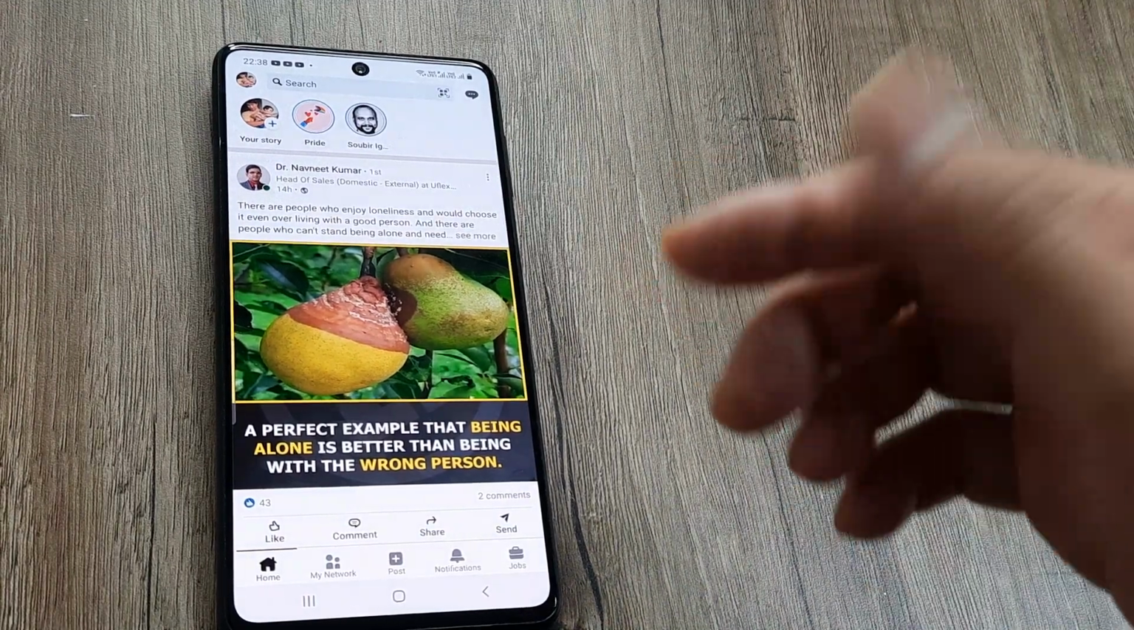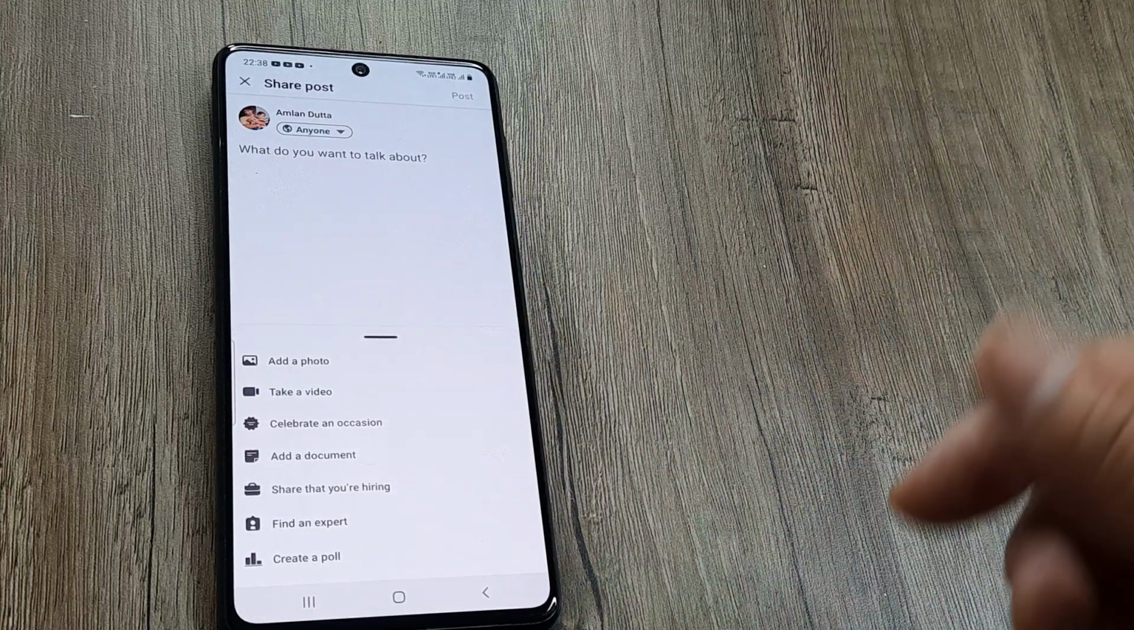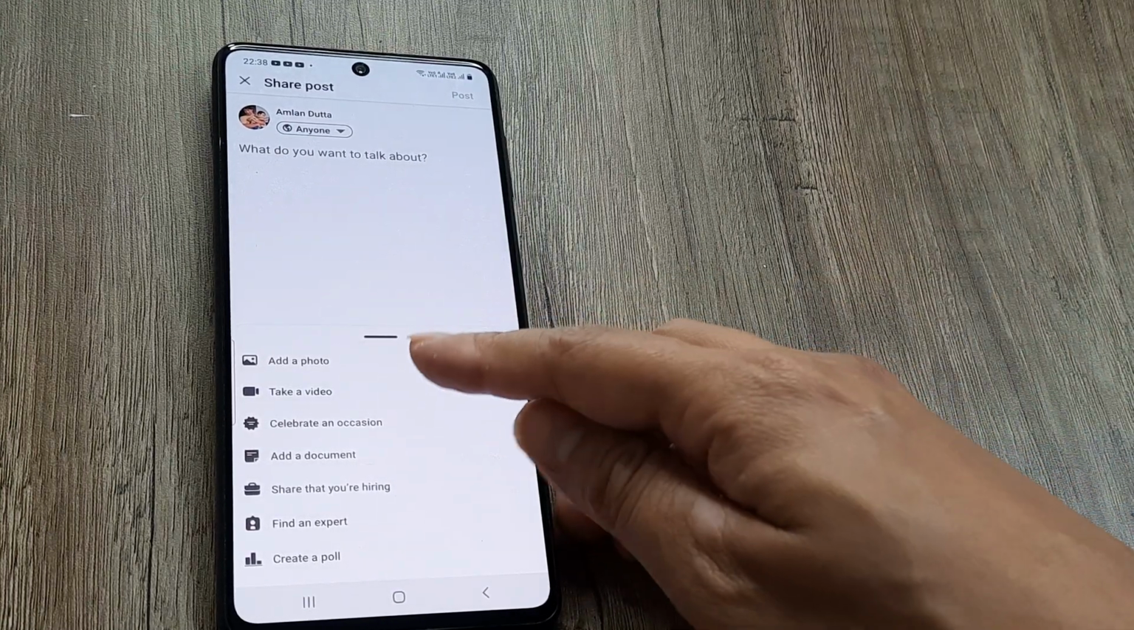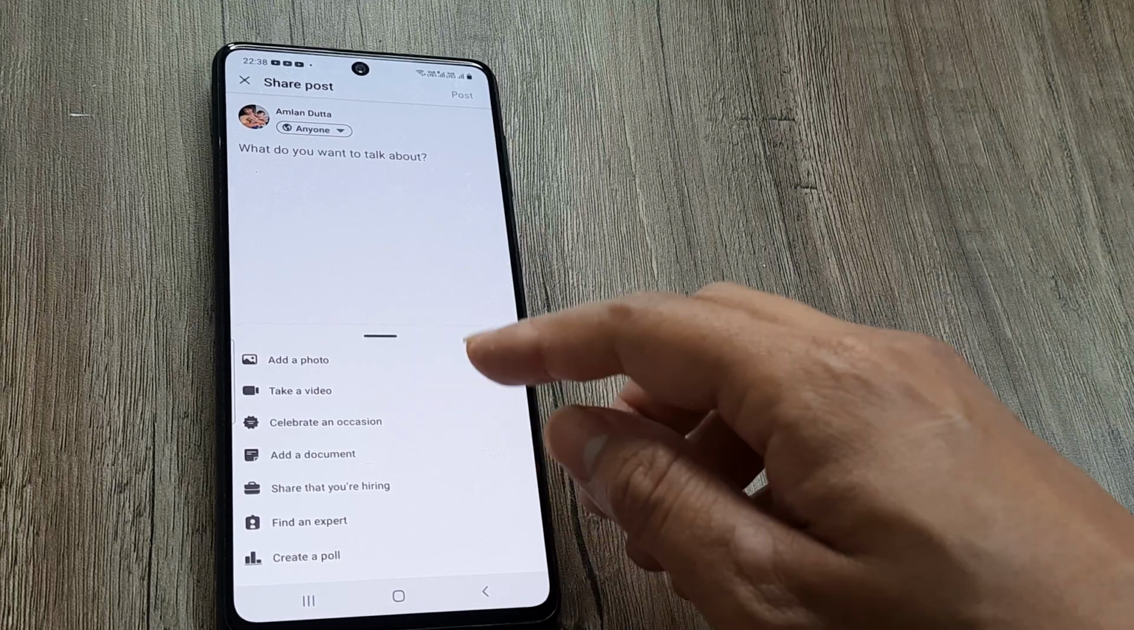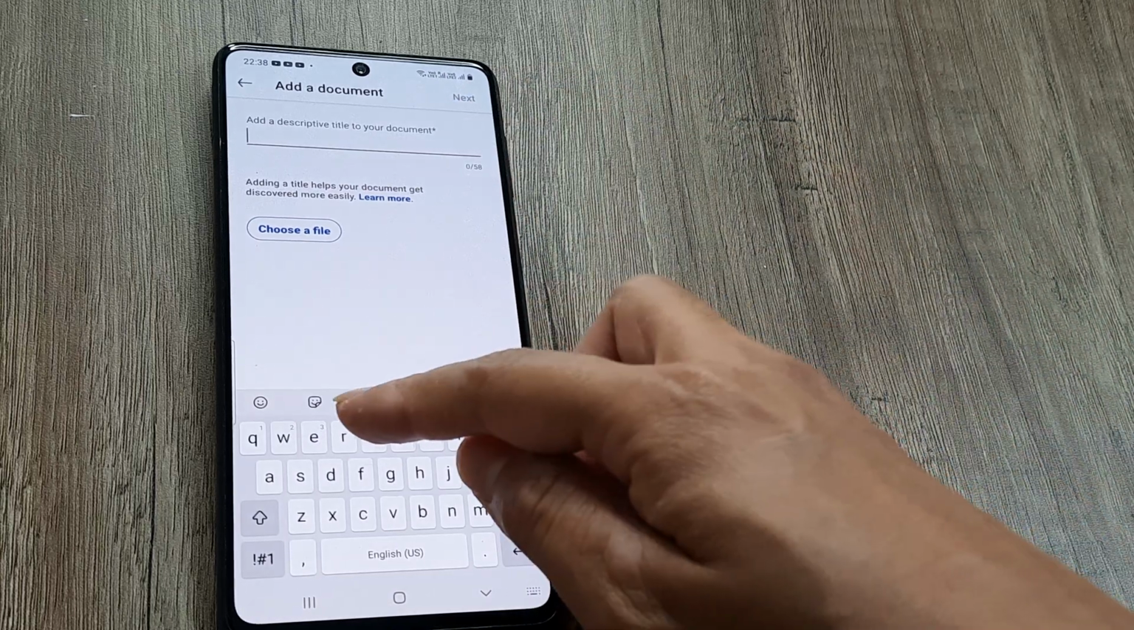Now go inside LinkedIn, this is my profile, click on post. So this is what you do anytime you want to post something. Now you can see that you can select pictures, you can take videos, also you can add a document. Tap on add a document, here you can give a name to your document so that it makes sense.